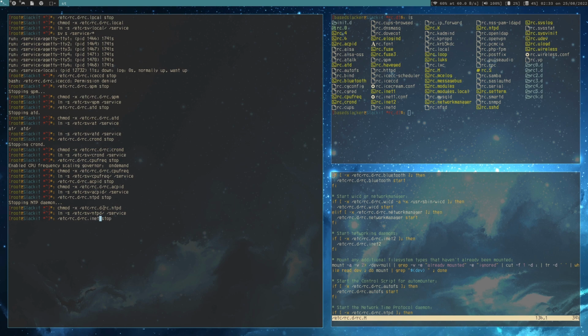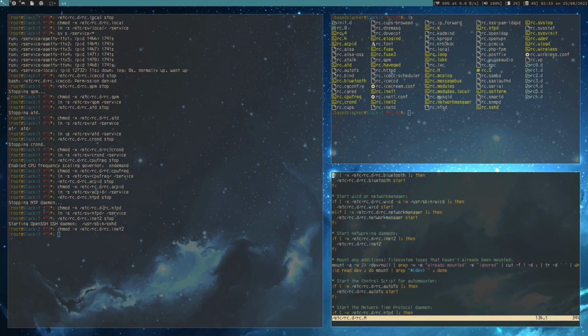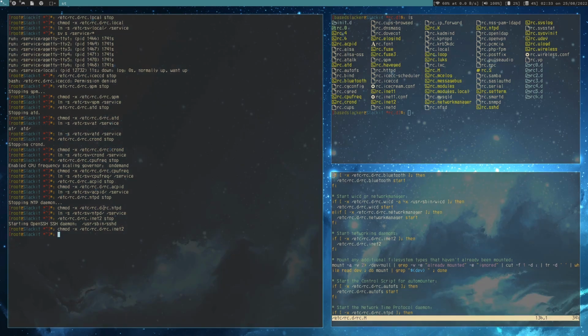Oops. inet 2 stop. All right, same thing. inet 2. And I'm just going to make sure, but I'm pretty sure it's just inet 1. Okay, so we're not even going to link that. We're not even going to try. Now, Network Manager, the fun one. We'll let that stop here.